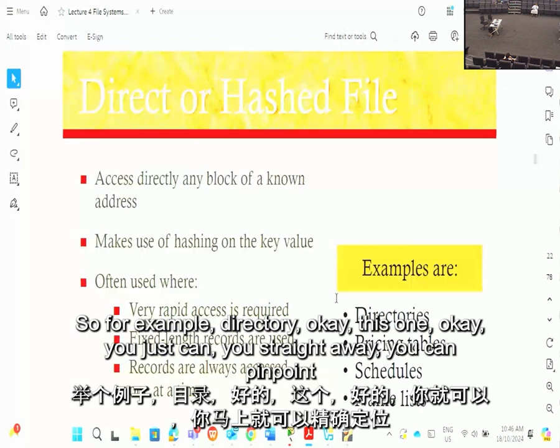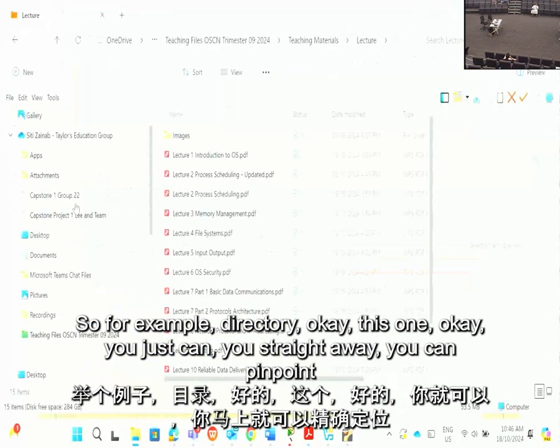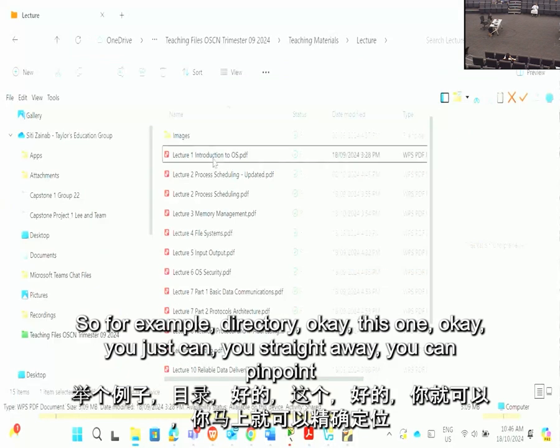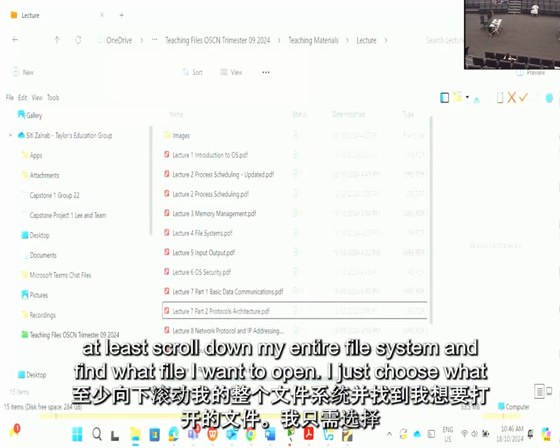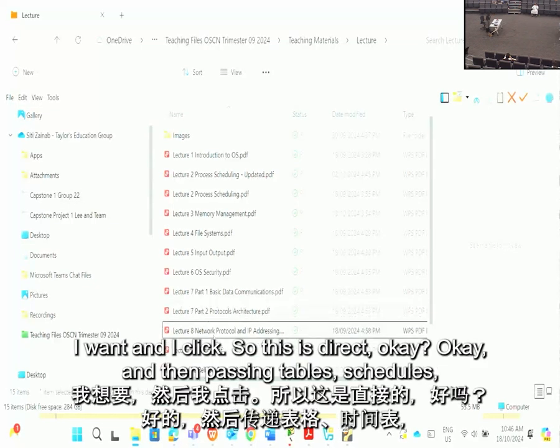For example, a directory: you can straight away pinpoint which file you want to open. There's no need for me to sequentially scroll down my entire file system to find what file I want to open. I just choose what I want and I click. So this is direct.